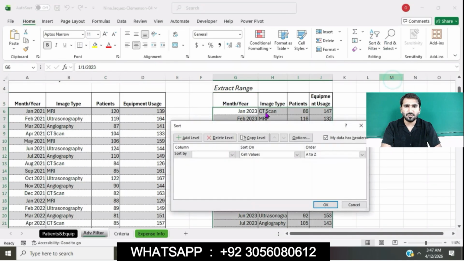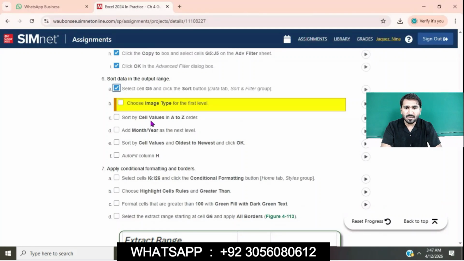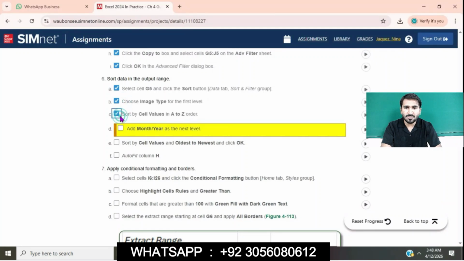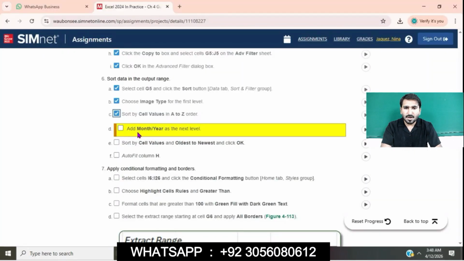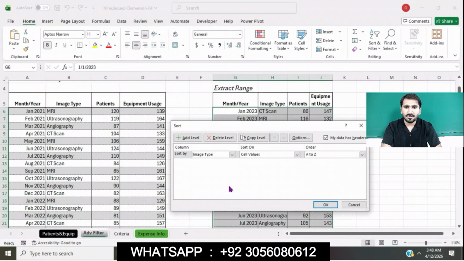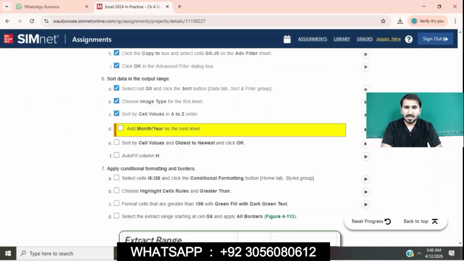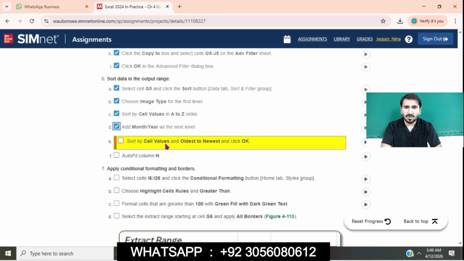Click on Custom Sort. We will add the first level, which is Image Type. Sort by cell value in A to Z order. Add Month Year as the next level. We will add the second level, which is Month Year. Sort the cell values oldest to newest and click OK.